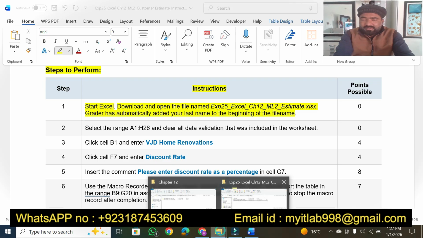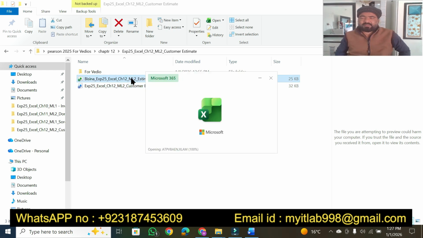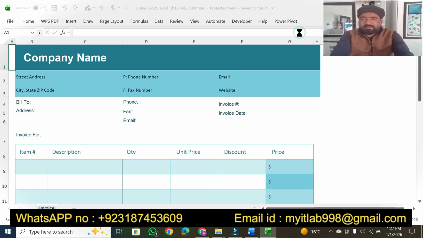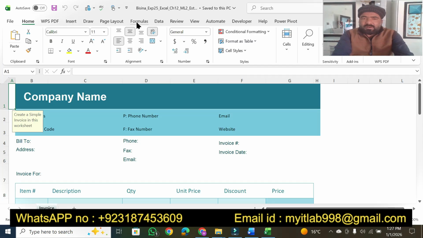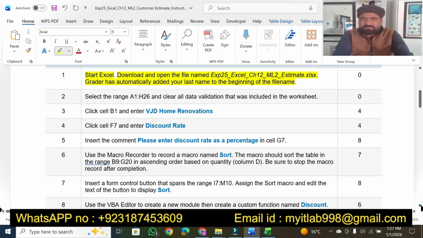Okay, so let me first open our solution file, or that is the Excel file, or we call it the solution file. Click on enable editing. Now you may see our name is there. Our last name is written there at the start of the file. Okay, so question number 1 is done. Now we are moving toward question number 2.